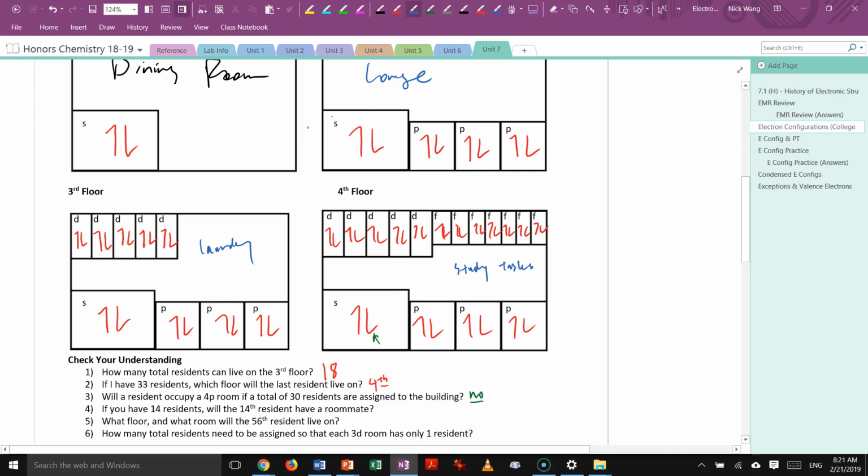But over here on the 3rd floor, let's go see how that 14th resident is being assigned. So we have 4 more to go, right, on the 3rd floor. So we have the up and then the down, right? And then over here we have up and then the up.